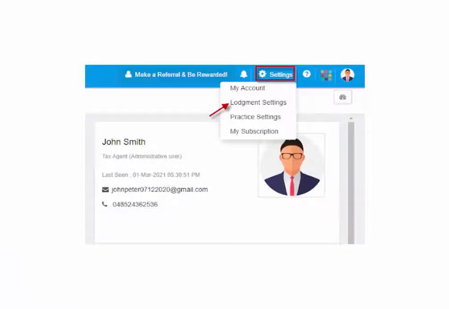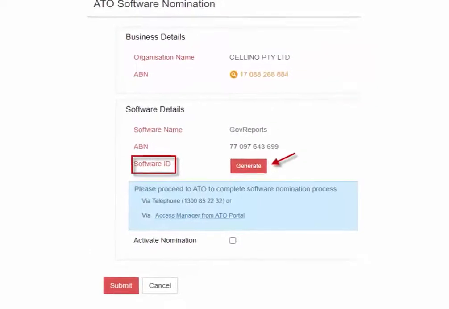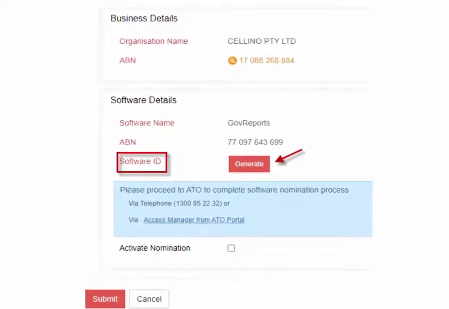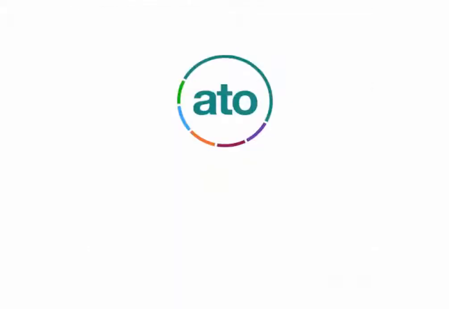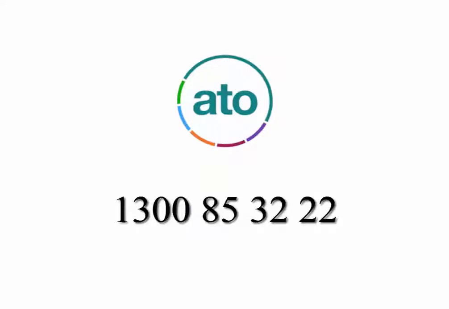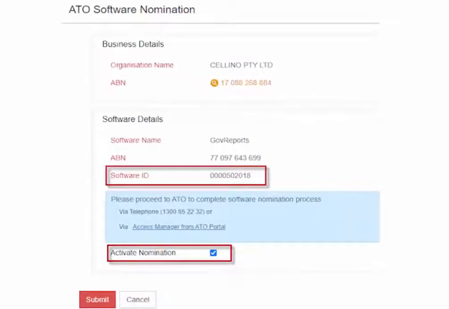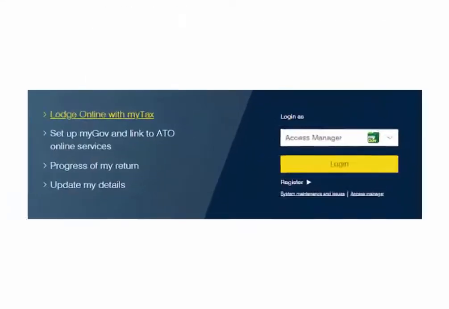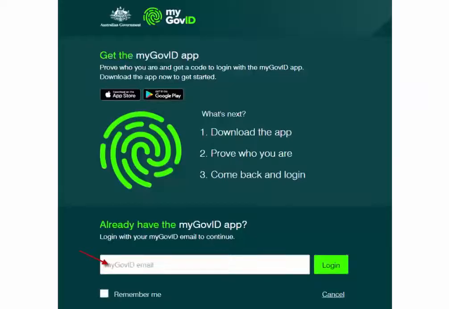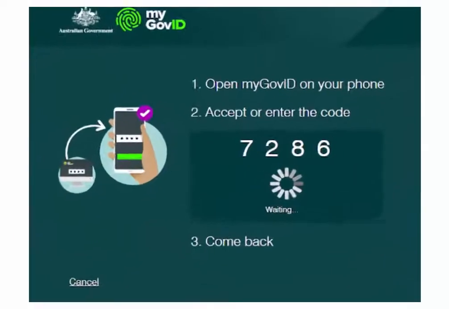click Settings, and select Lodgement Settings. Click Generate to get a unique software number, specific for your business. Now you can either call ATO via telephone on 1300 853 222 to advise them of your unique software ID number you've generated, and click Activate Nomination, and Submit, or log into Access Manager from the ATO portal with your myGov credentials.